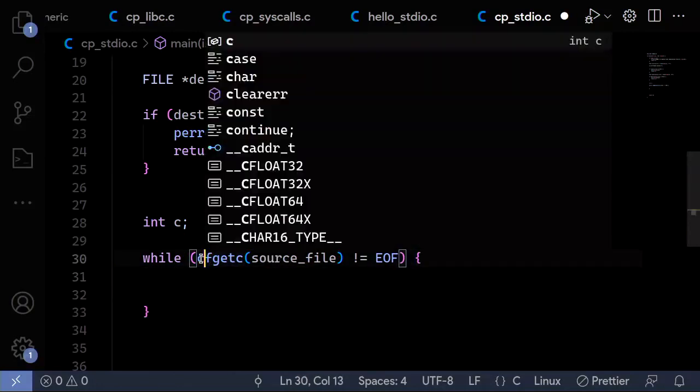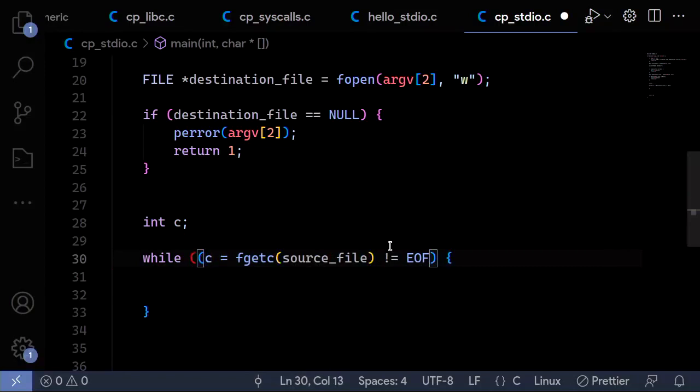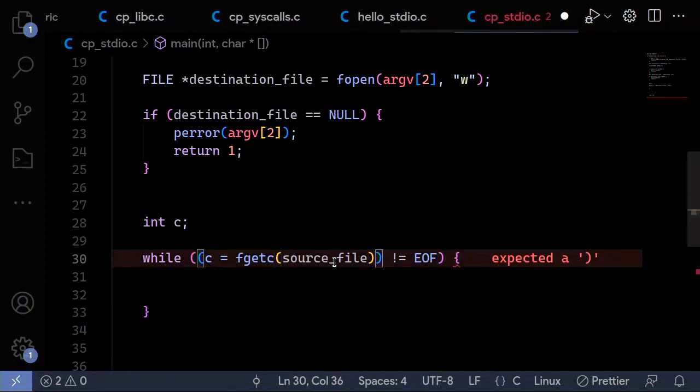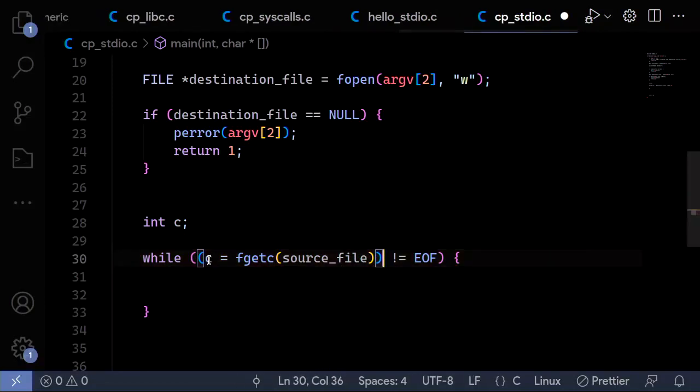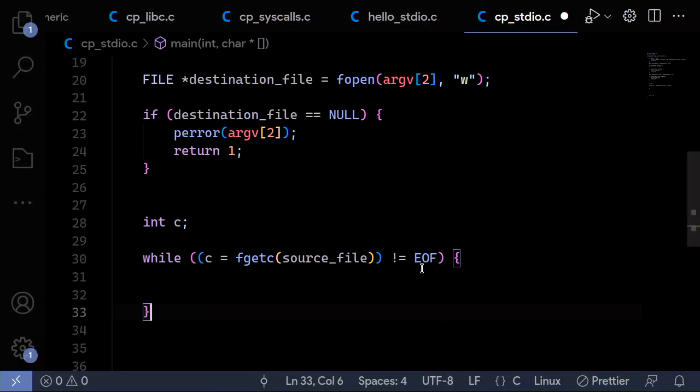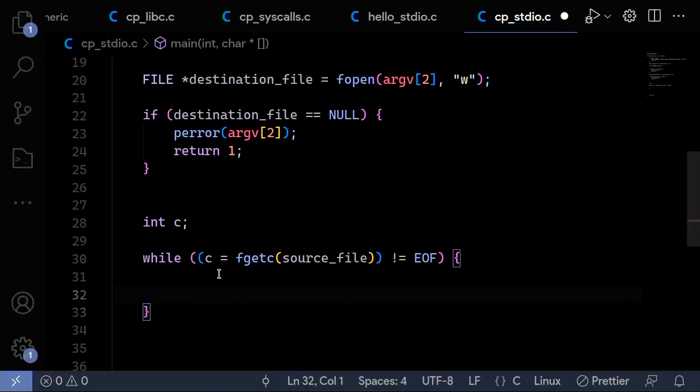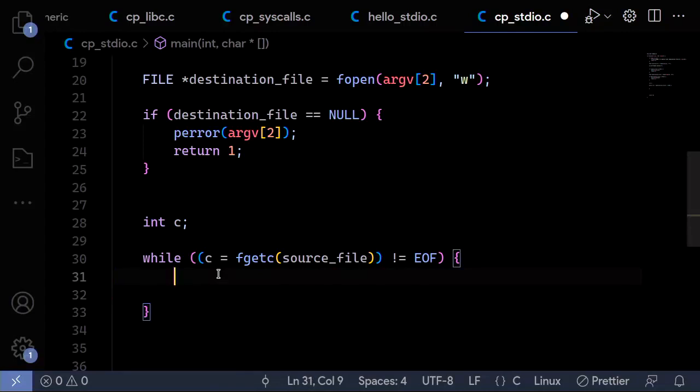So I'm going to say while c is equal to fgetc. What that's going to do is read in a byte from the file and assign it to the c variable. And since expressions like this also return the value of the left-hand side variable, we can compare the left-hand side variable against EOF. So we'll keep looping until we hit EOF, and every time we read in a character, we will store that character inside c.